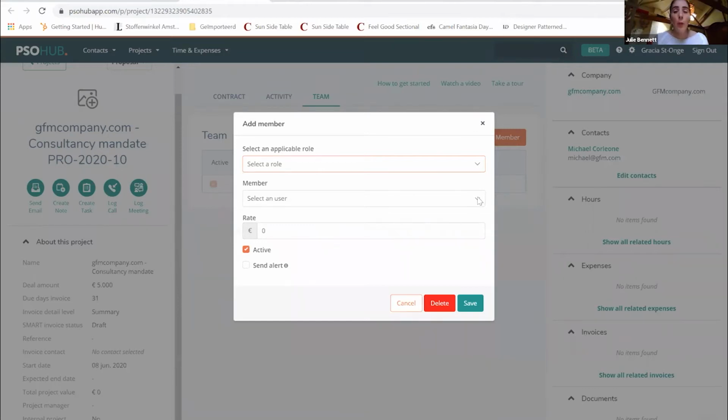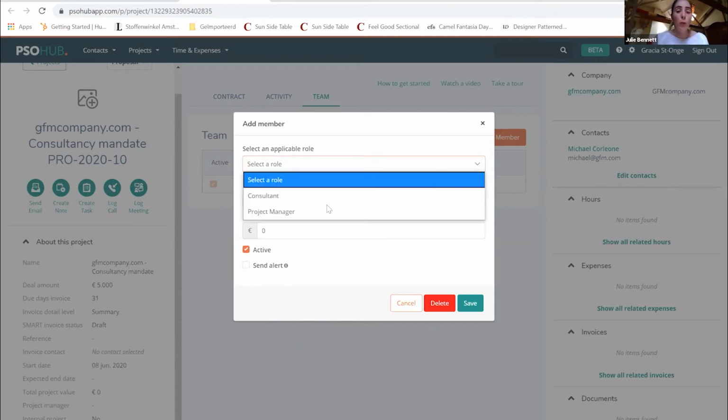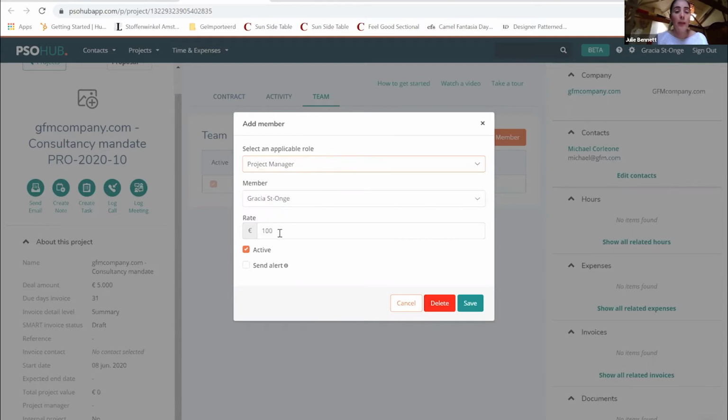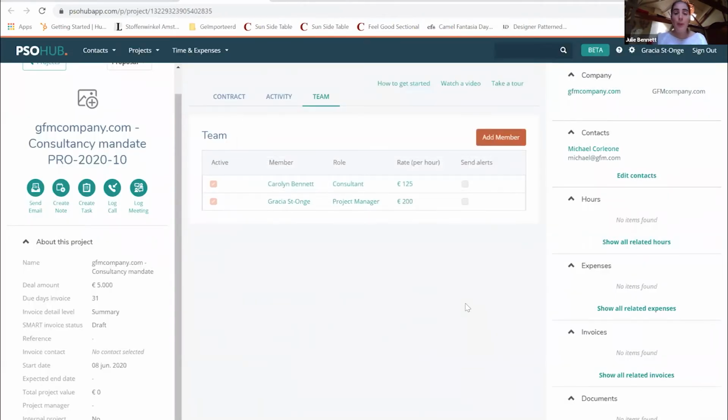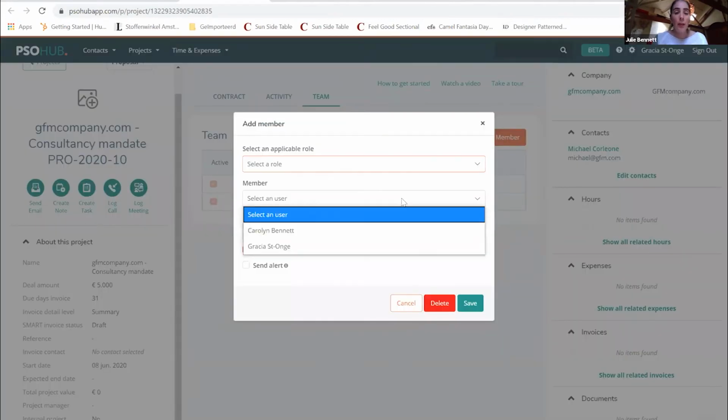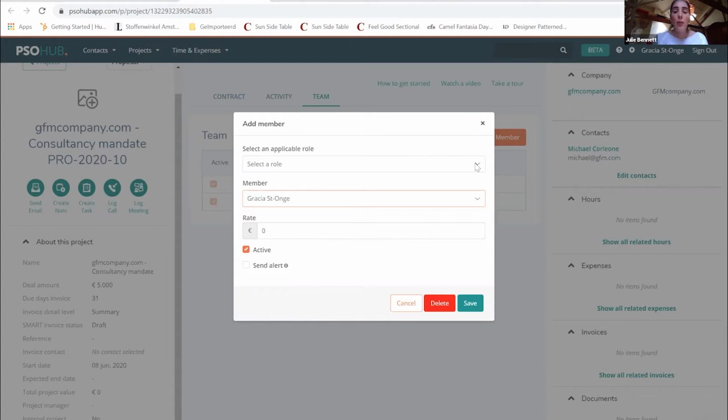So I'm going to say I really want to have Gracia as part of the project, and she has two roles assigned to her. So I'm going to go with project manager, and in this case, I'm going to put her rate as 200 and hit save. There you go. If I wanted to, I could also have here Gracia, if I select her again, as a consultant. So maybe she'll play the role of a consultant as well within this project. So her rate would be 150 for that particular case here.